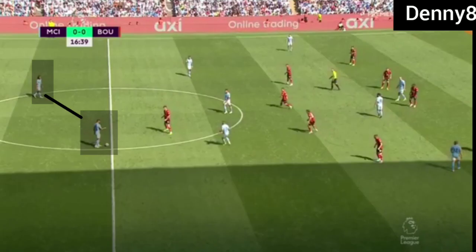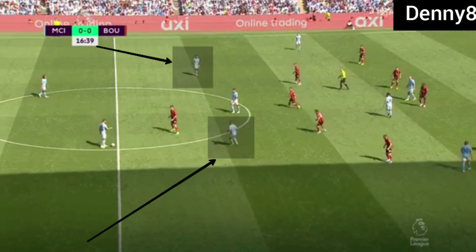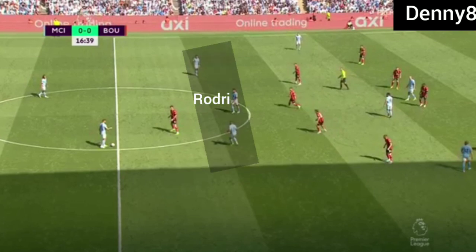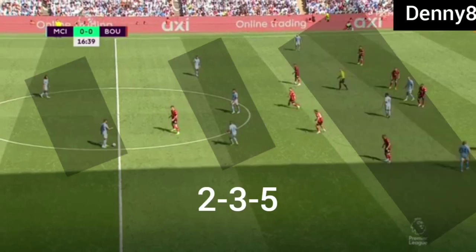In open play, City were building the game in back two. City's centre backs were very narrow. City's fullbacks were inverted and playing with defensive midfielder Rodri. Rodri was the central pivot and the fullbacks were playing as wide midfielders. So in open play, the shape of Man City was a 2-3-5 formation.